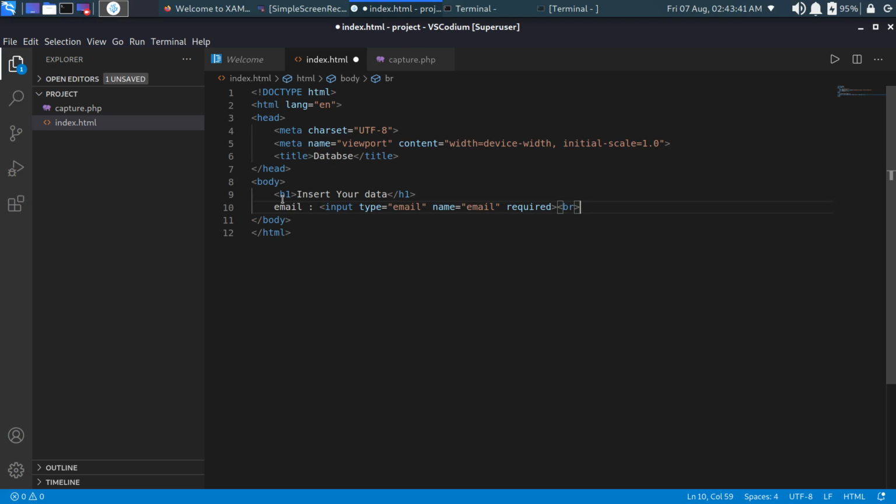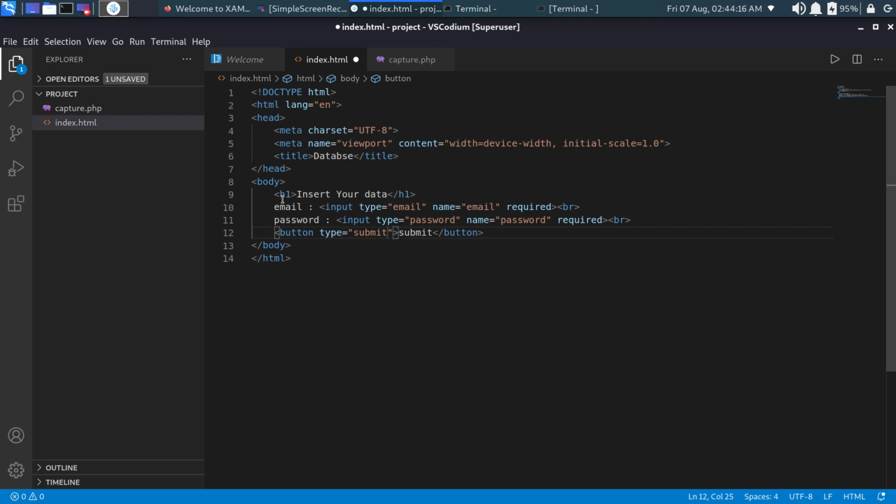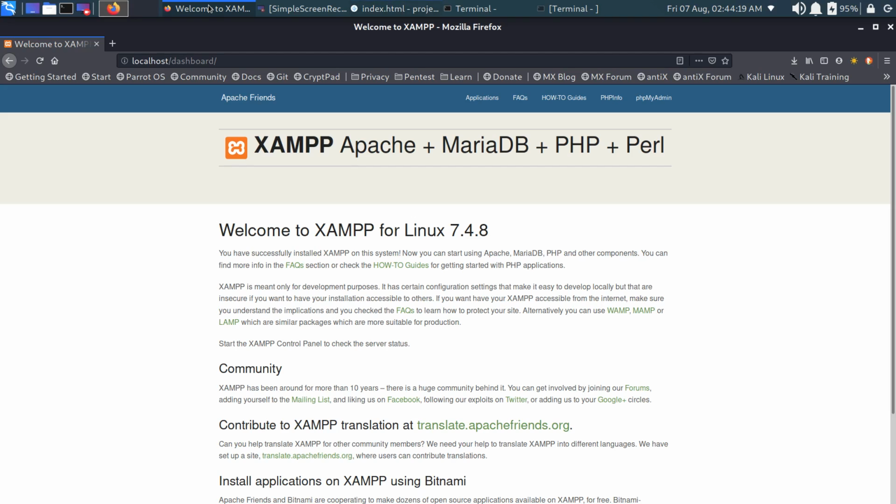give a break tag here. After this, password, input type will be password, and the name will be also password. After this, required, and then break tag. So the last one will be our button, submit, and just keep the type as submit. So we have successfully created our form.